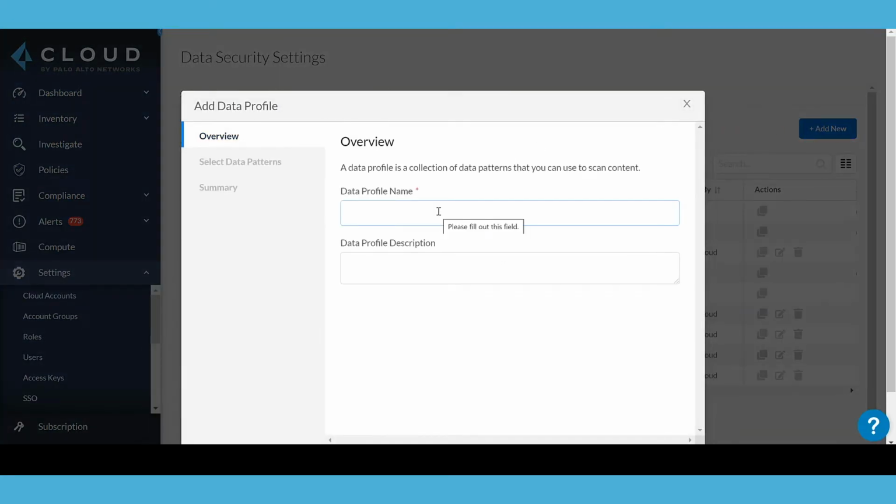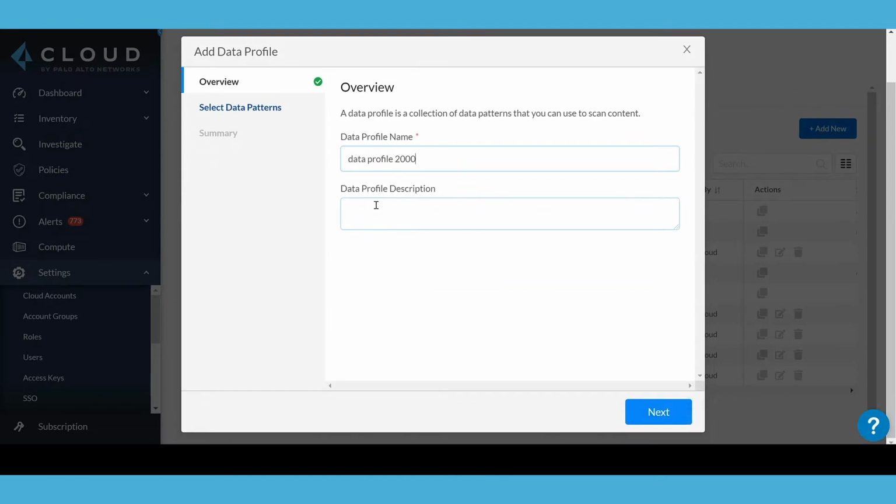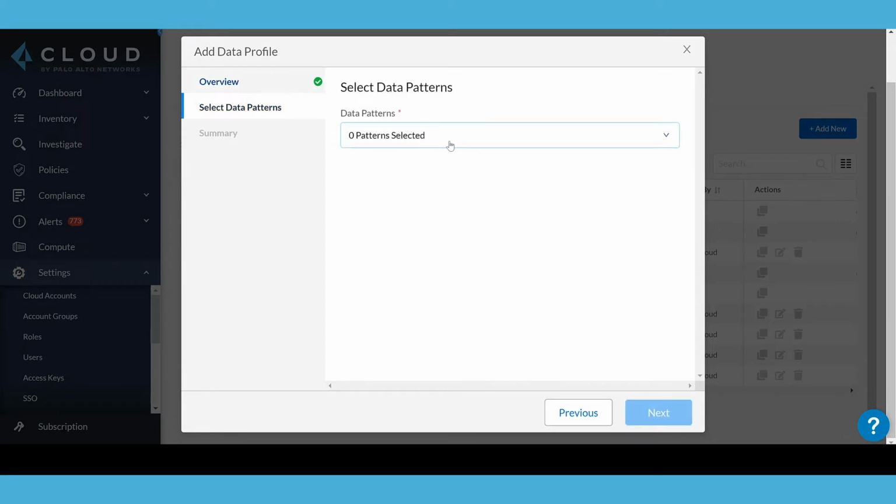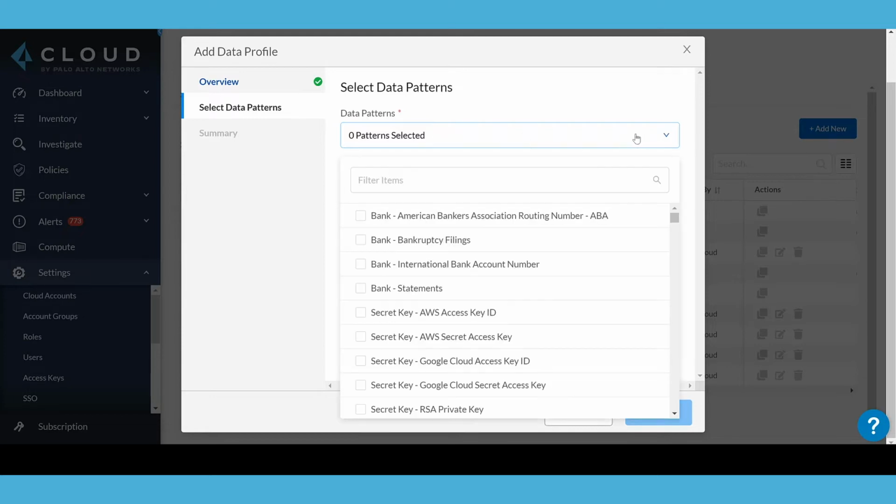Provide a data profile name, and in this example, I would use a generic data profile name such as Data Profile 2000. You can provide an optional data profile description and then click Next. Here, you can add your data patterns. At a minimum, add at least one data pattern, but you also have the flexibility to add additional data patterns. In this example, I'll add two data patterns.